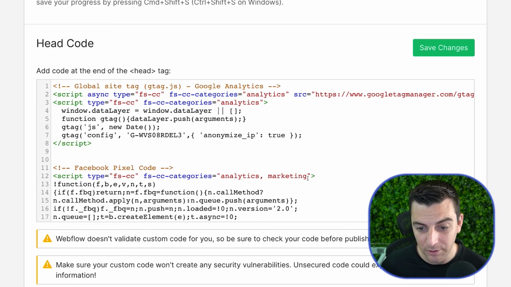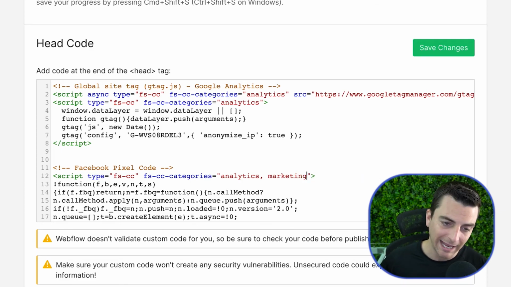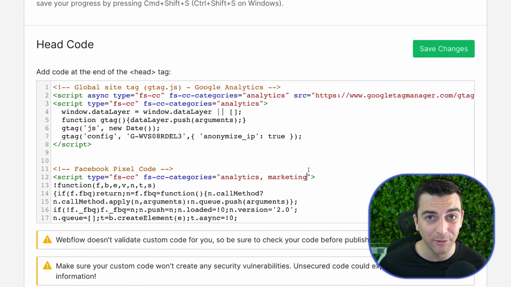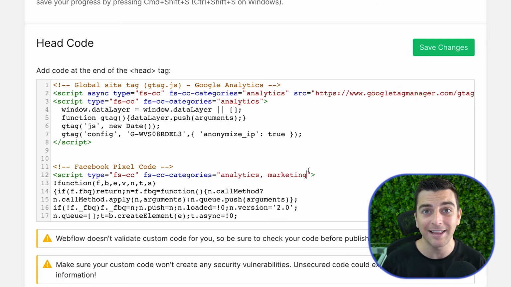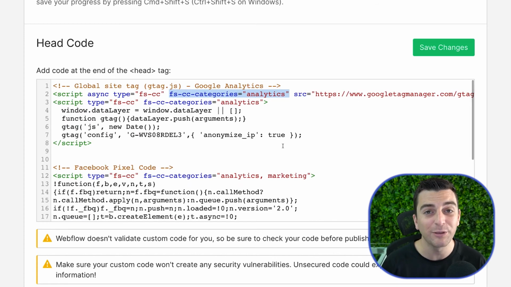But know that you can apply multiple. You can even do personalization at the end of this. Great. Okay. And you have to do this for all of your scripts. If you're using a LinkedIn or Twitter or HubSpot or Marketo or anything else that is issuing cookies, you're going to go ahead and do the type equals FSCC and then categorize it. And that's it. We just went through everything you need to know about applying attributes to your scripts.